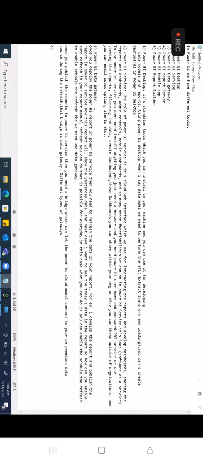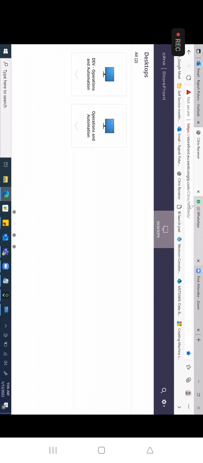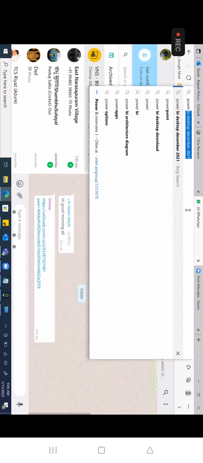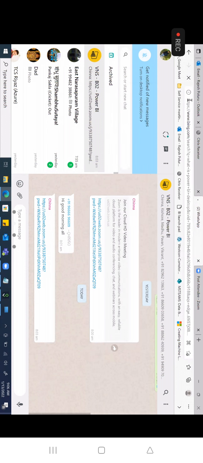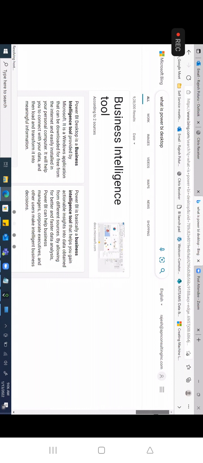But just remember these bullet points: Power BI service, Power BI desktop, Power BI gateway, and prepare the notes. Take the information from Google. If you type directly, for example, what is Power BI desktop, the descriptions will differ.